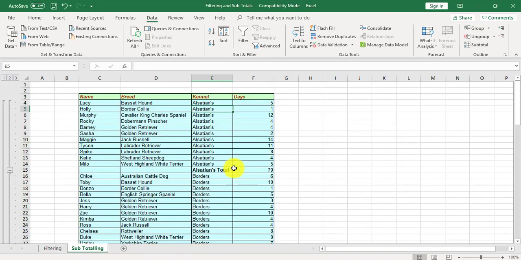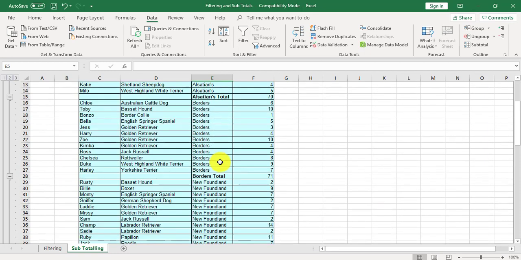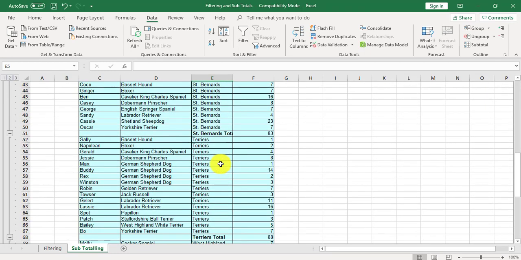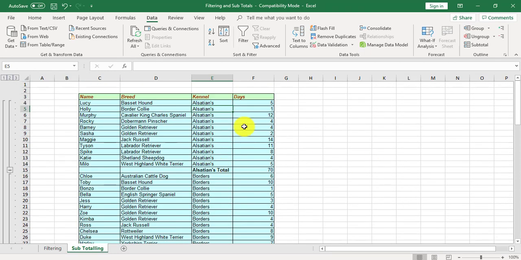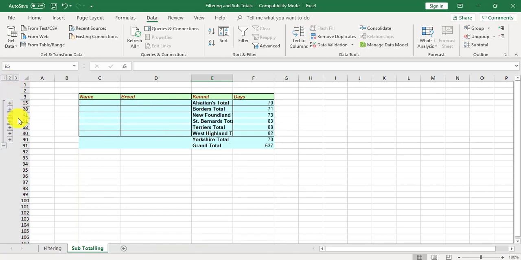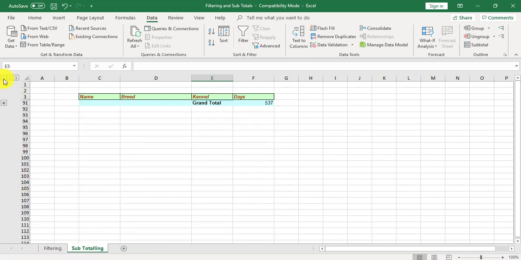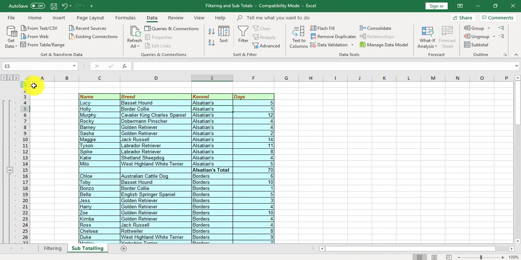And now I've got a subtotal of each of the different kennels. And I've also got, on the left-hand side, different levels of data. Three is all the data. Two is the headings, but you can expand them. And one is the grand total. So this completes the video on subtotal for a single subtotal.